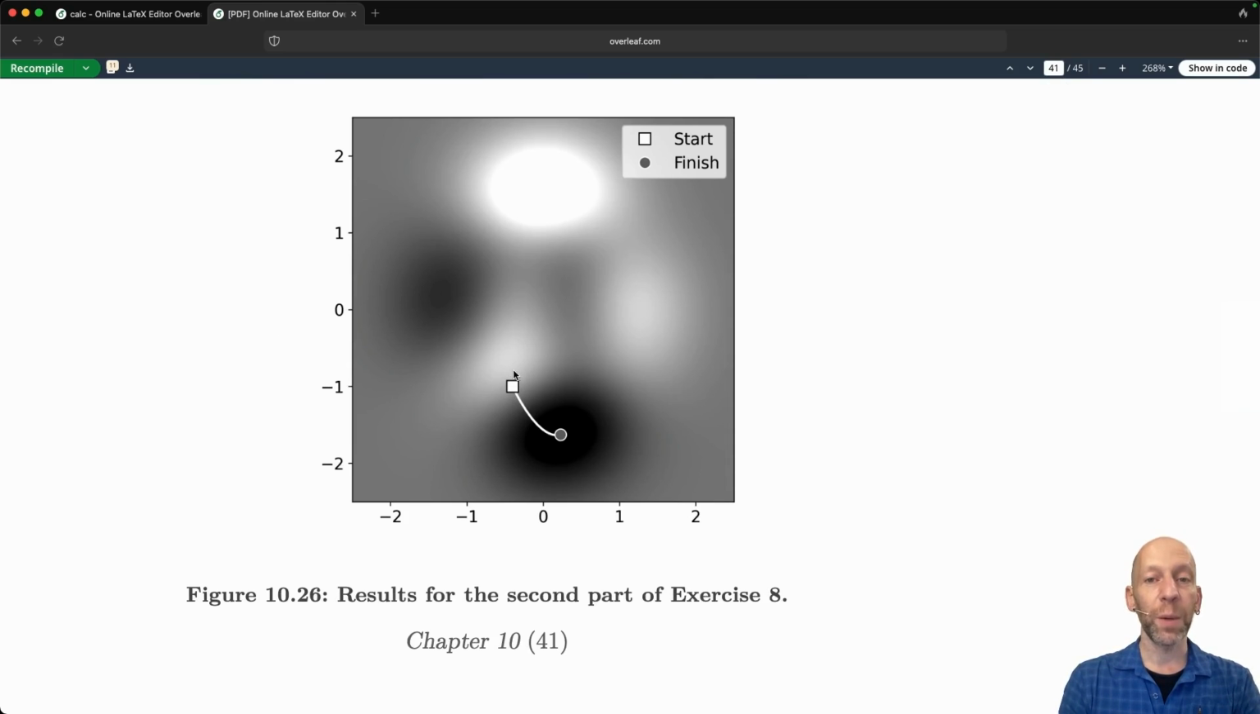So here is where we started. You can see this is minus 0.4 and 1. This was the starting location, and then gradient descent managed to find this location here as being the minimum of this function. So that is great. This is a highly successful demonstration of two variable gradient descent.